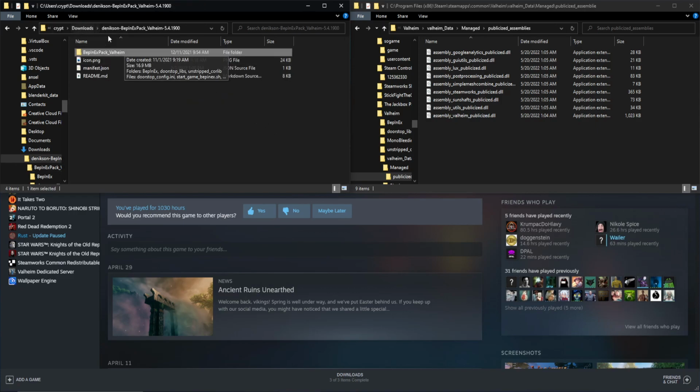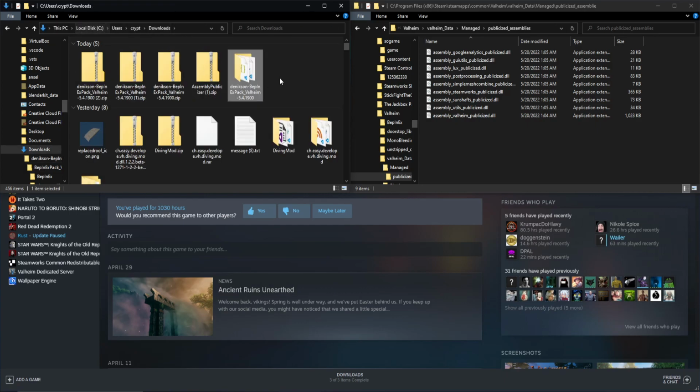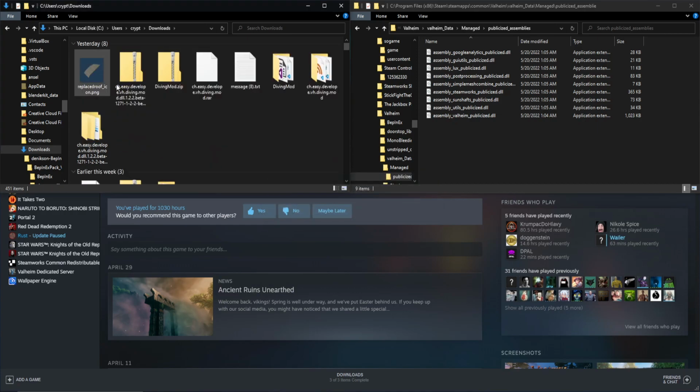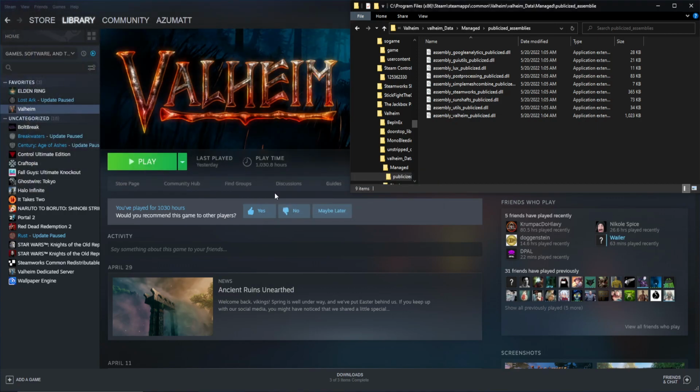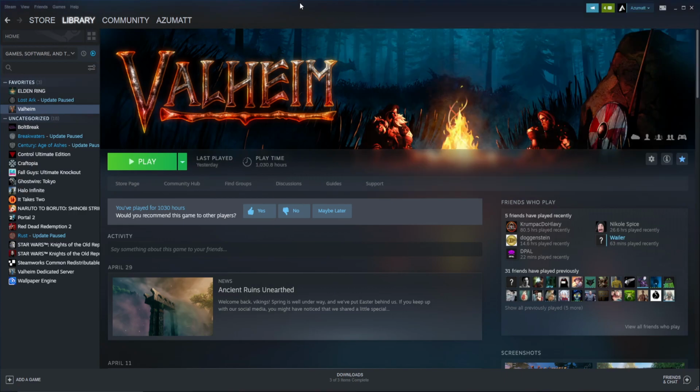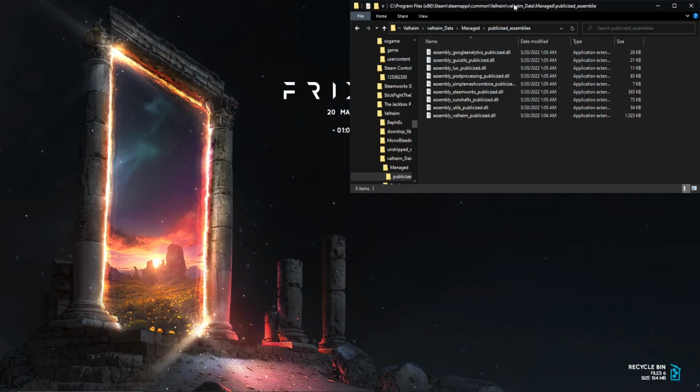So save this. I recommend keeping BepInEx installed somewhere on your machine. I'm going to delete all these because I don't need them anymore. But keep that installed somewhere safe on your machine, and as BepInEx updates on Thunderstore, you'll be able to know and get that going for yourself.